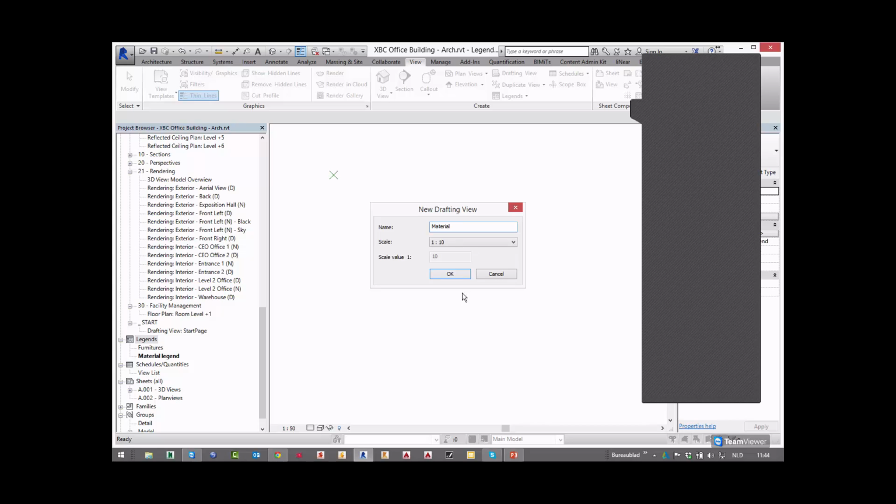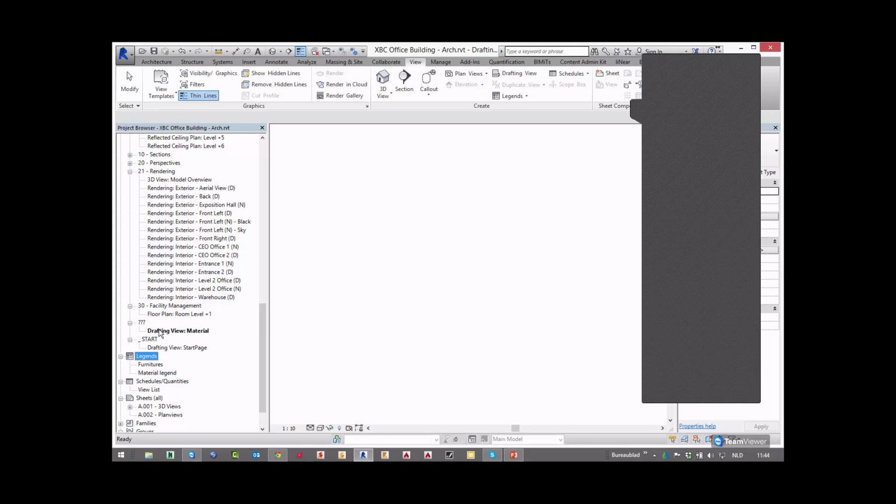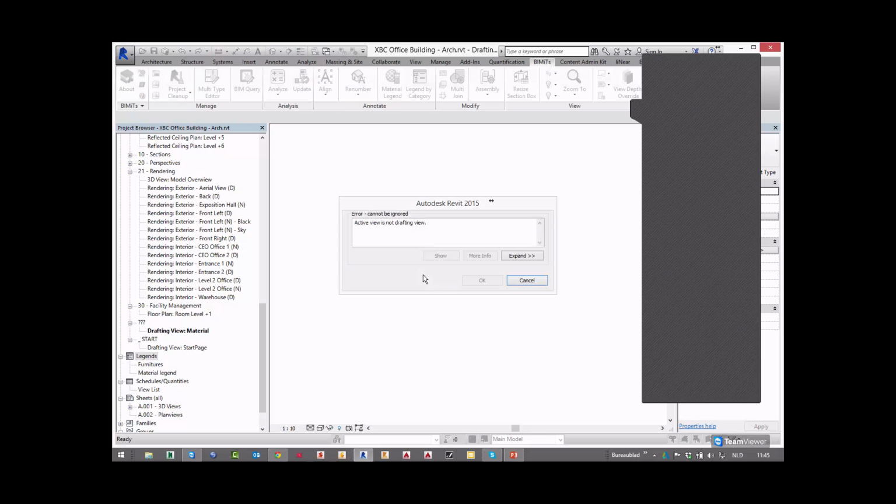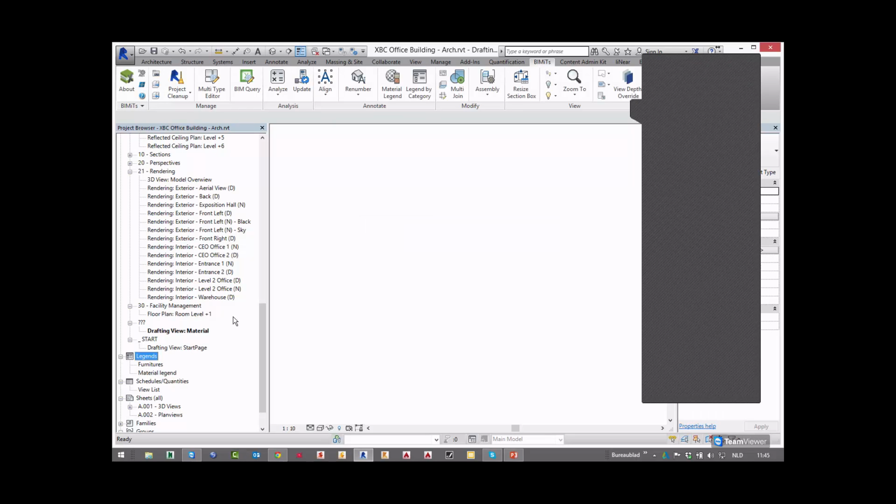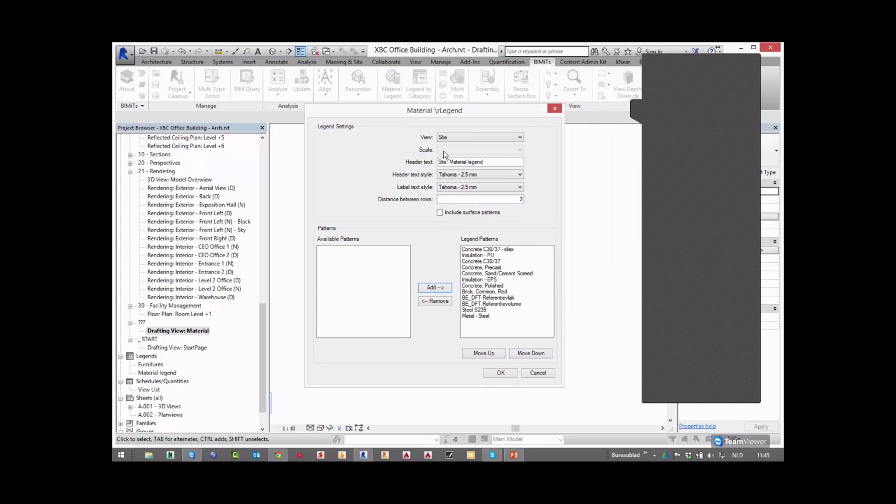So material. Okay. And then material legend. Active view is not drafting view. It is. What's missing? Okay. Then you can use materials of a certain view. I'm not going to discuss this in detail, but Christopher, I'm going to send you more information, but I'll send it to everybody. More information about those tools.